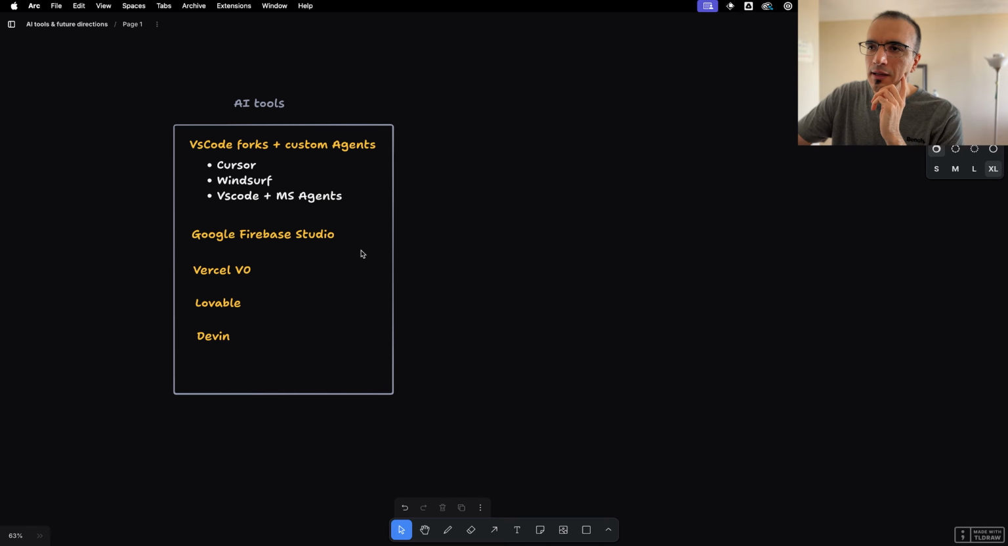And Windsurf also is very much like Cursor, again, another fork of VS Code, and they also have their own agents, and they're also good, but I found the experience working with Cursor to be smoother. But I think at some point they're going to be very much like each other, so I'm going to test all of them in a separate video.